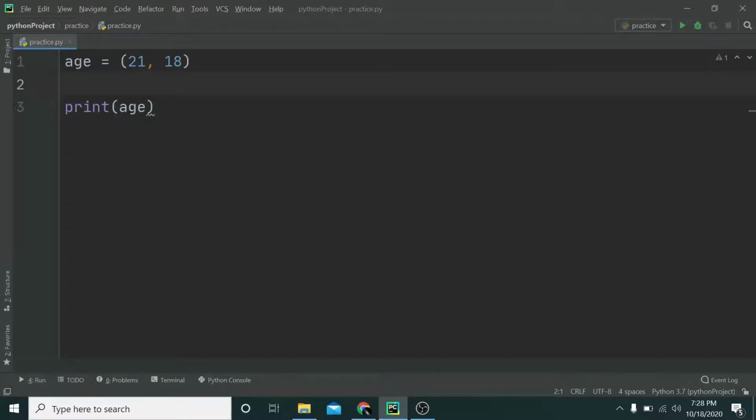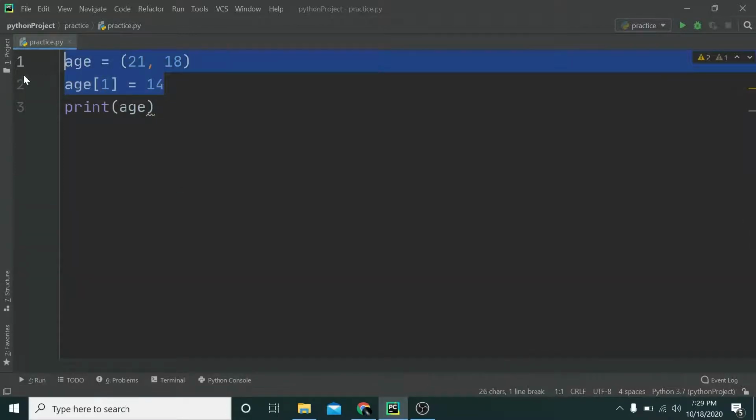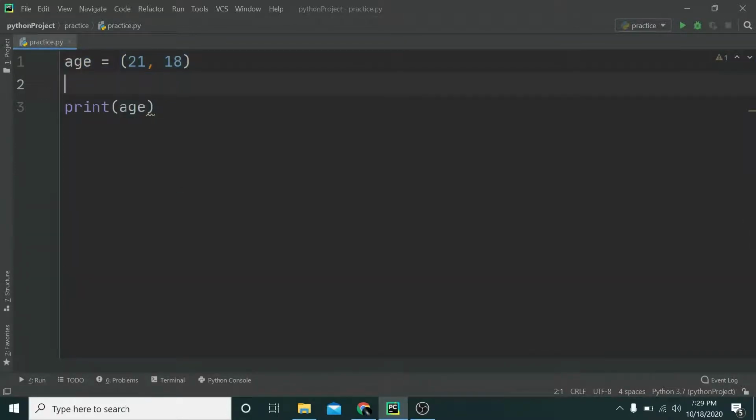So if I show you, like age 1, I want to set it equal to 14. I cannot change it. You can see it says tuple object does not support item assignment. That's because you cannot assign any values to it. It is a tuple. That's what a tuple is. So I just showed you the basics of tuples in Python.